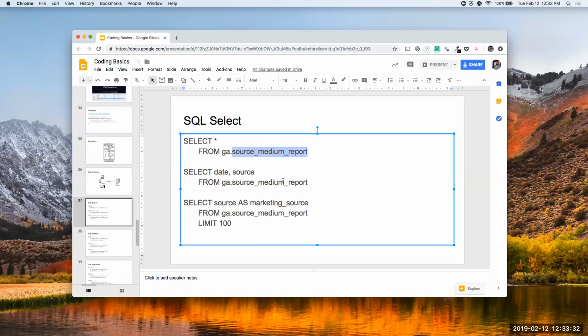So think about it that way. This is if you want to select just two columns from that tab. This would just be date and source instead of selecting everything. This is if you want to rename it. So I want to select the source, but I want to call it marketing source in my report.